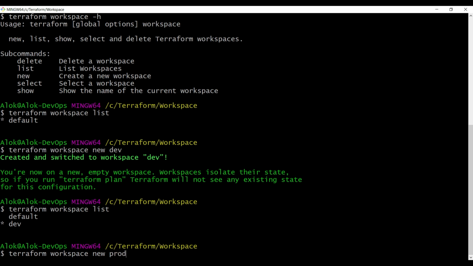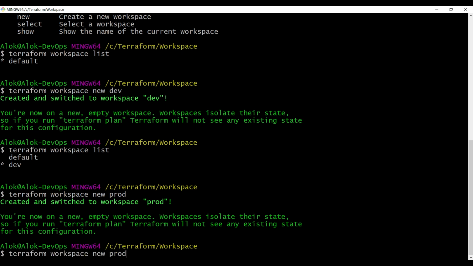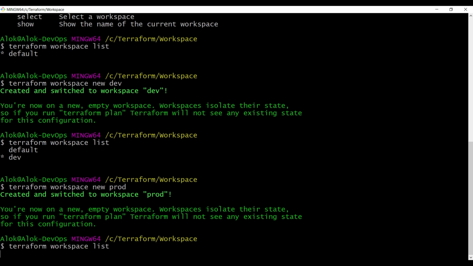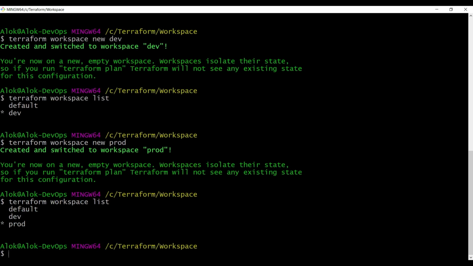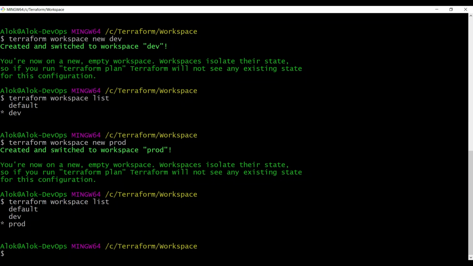Name it as prod. Okay, and again if you list here, then you will find that the production environment is currently in use. Okay, so how can I move to the other environment? You can use select here. Suppose currently production is in use, and I now have to use default, so we can move accordingly.